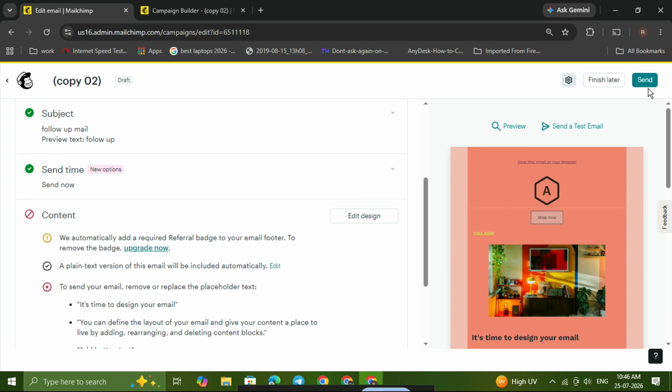And that's how you use segments in Mailchimp from start to finish. You created a segment, named it, applied it to a campaign, and sent your email to a specific group of subscribers.